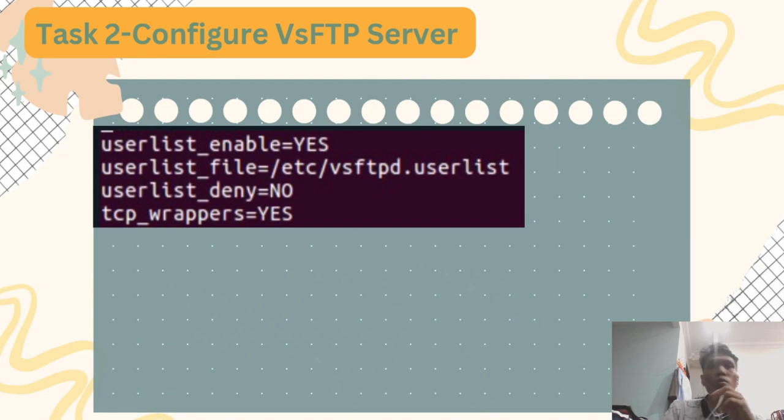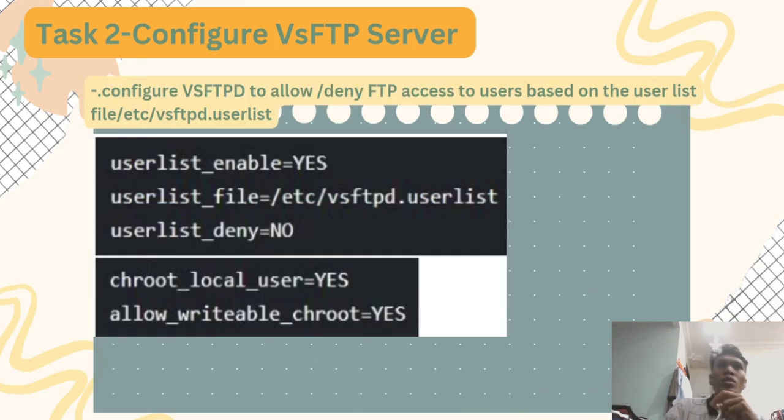And then we also have userlist_enable set to yes, with userlist_file at /etc/vsftpd.user_list, userlist_deny no, and last but not least tcp_wrappers yes. After that, we have to configure vsftpd to allow or deny FTP access to users based on the user list, which is in the file /etc/vsftpd.userlist.